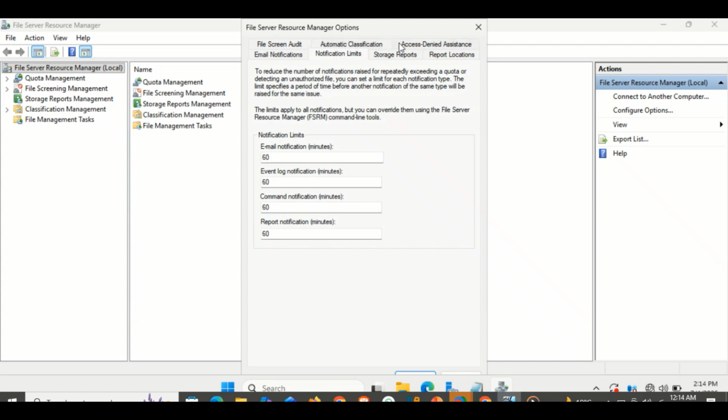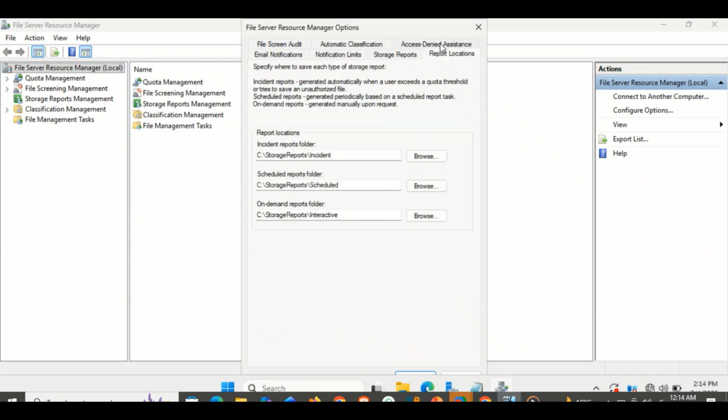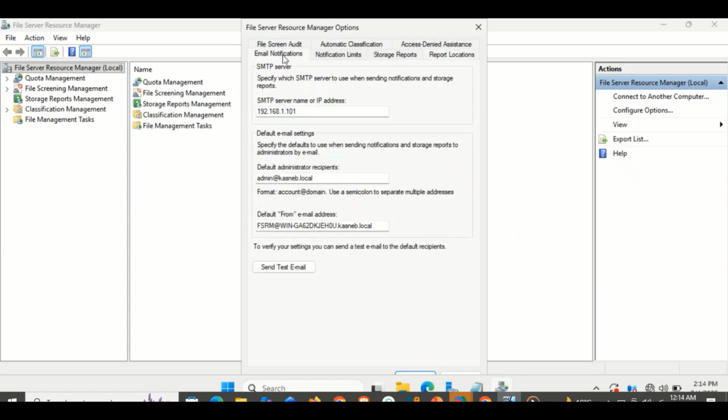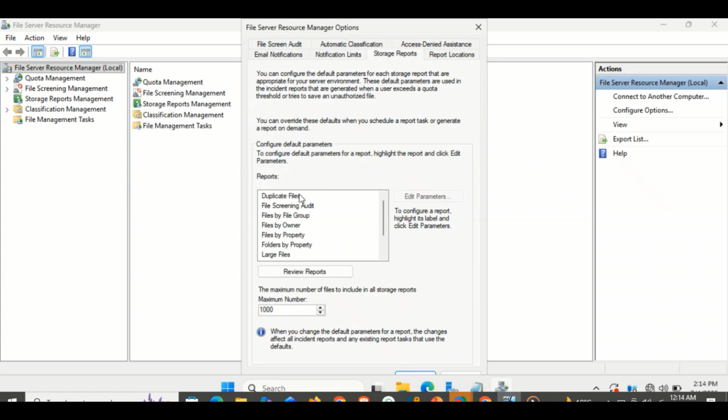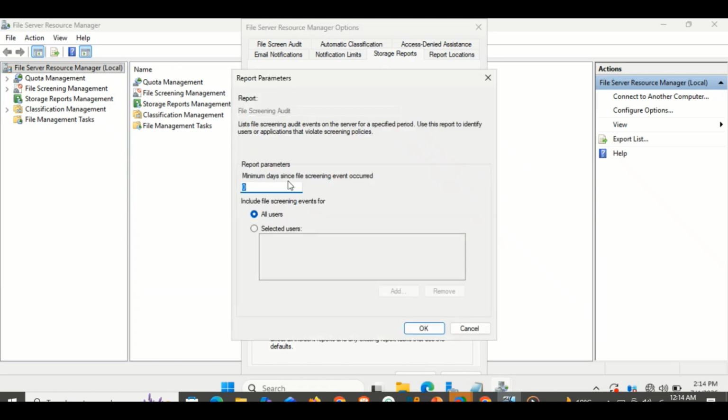Third, FSRM includes a file classification infrastructure. This allows you to define a property schema and automatically label files based on their content or location. Fourth, you can apply policies through file management jobs. These are conditional policies that perform actions like encryption or file expiration based on classification. Finally, FSRM generates storage reports. These reports help you audit disk usage, identify large files, and track storage trends over time.